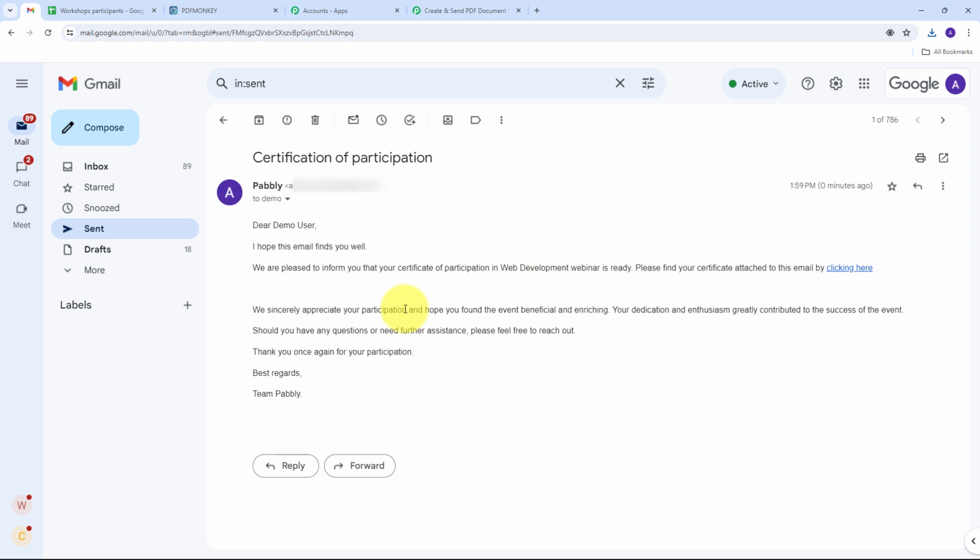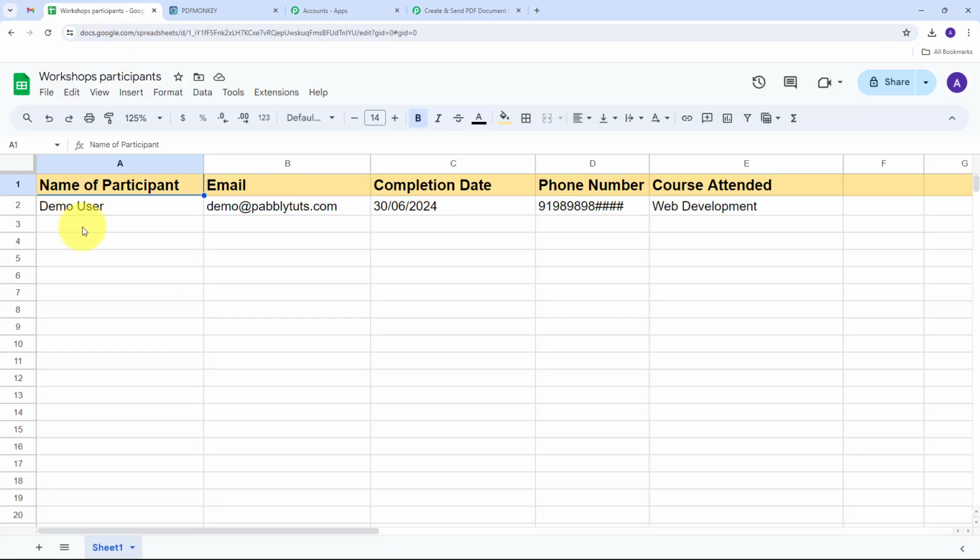And now here I have successfully created this automation between Google Sheet, PDFMonkey and Gmail. And now as I add the details of a new participant in my Google Sheet, I'm going to automatically generate a certificate or a PDF document for that participant by using PDFMonkey, and send that automatically to my participant via Gmail. So to check this in real time, I need to go to Google Sheet, and here I need to add the details of my participant.